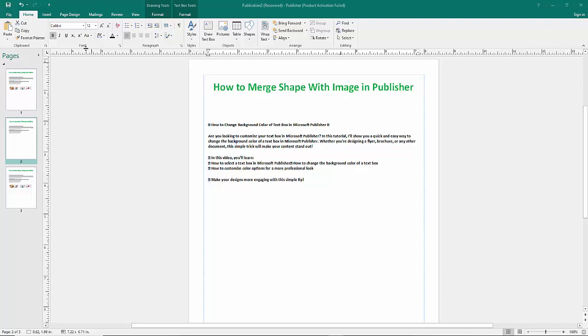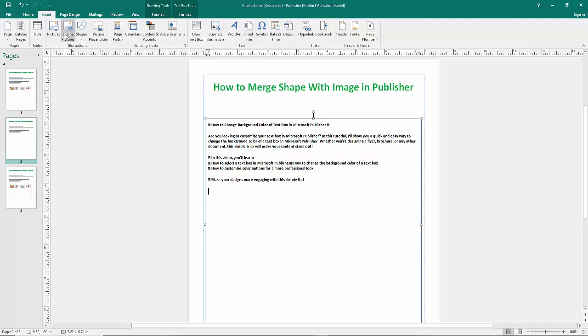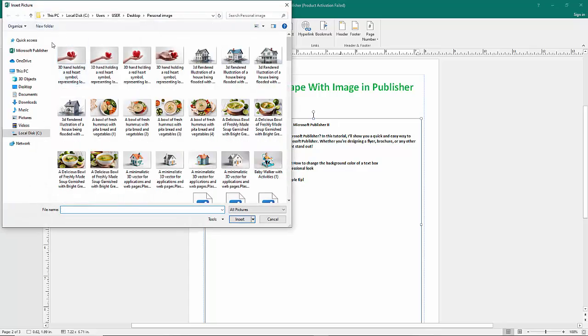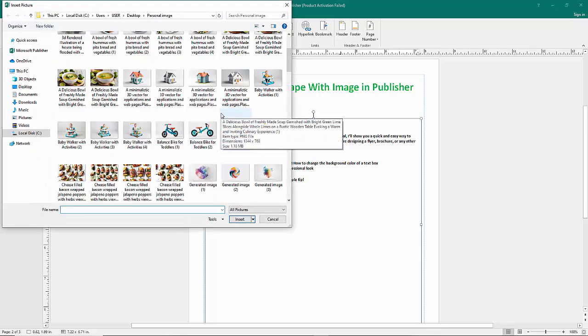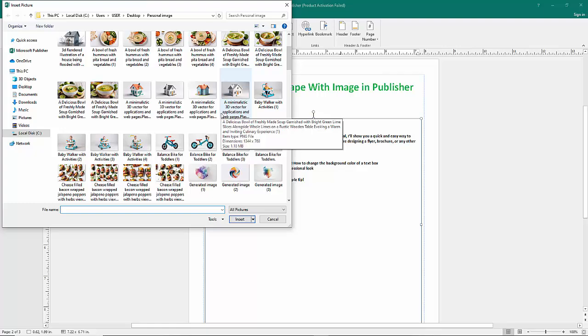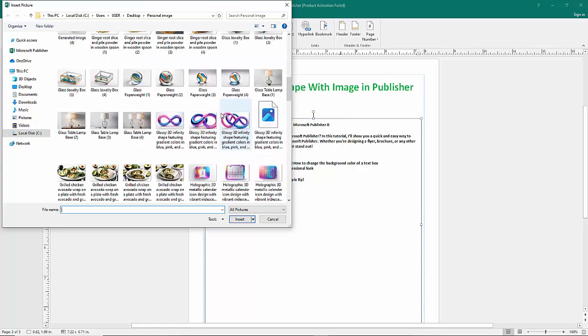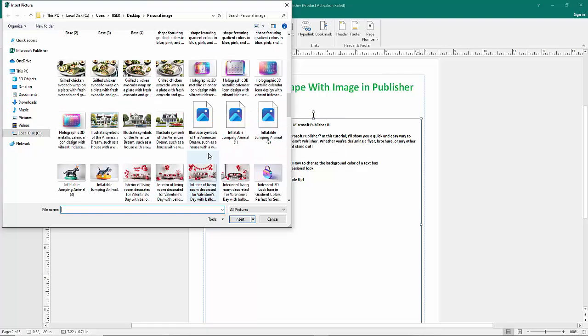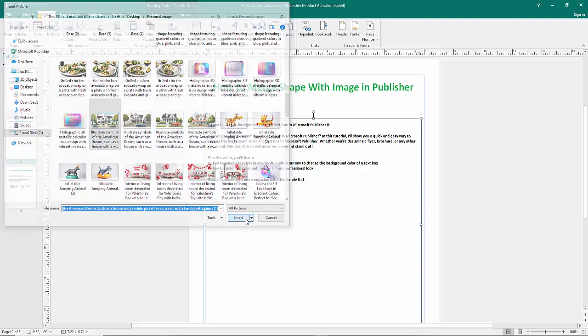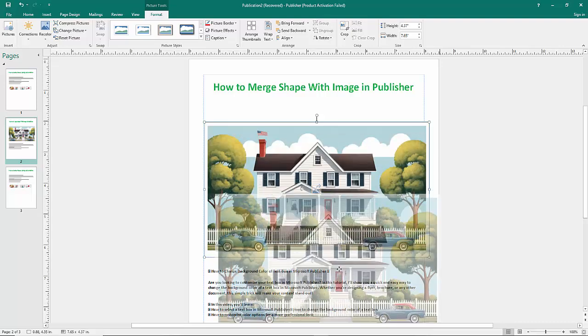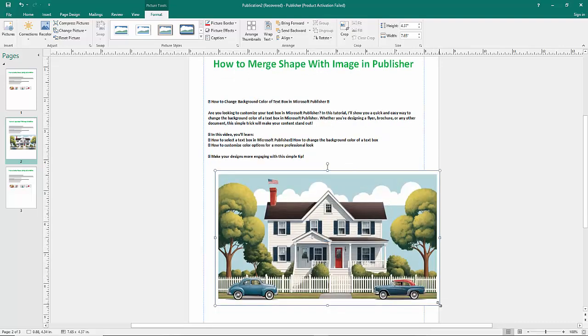Now go to the Insert menu option. Then click the Picture option. Now find your picture. Now select your picture. Now click the Insert option. Then you will see the inserted picture.